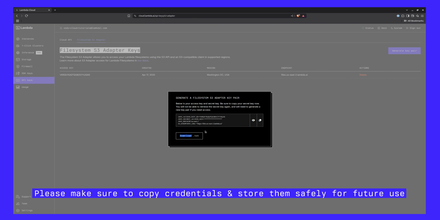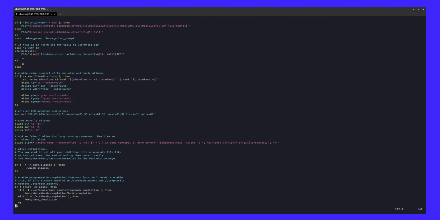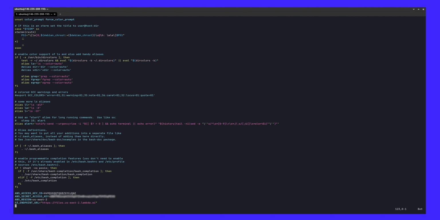Once the key pair is generated, I need to make sure to save this information because I'll only be able to see it once. Once I close this dialog box, the information is gone. So I'm clicking this copy icon to save these credentials. And in my terminal, I will edit my bashrc file and save these credentials as environment variables so that I can use them later.